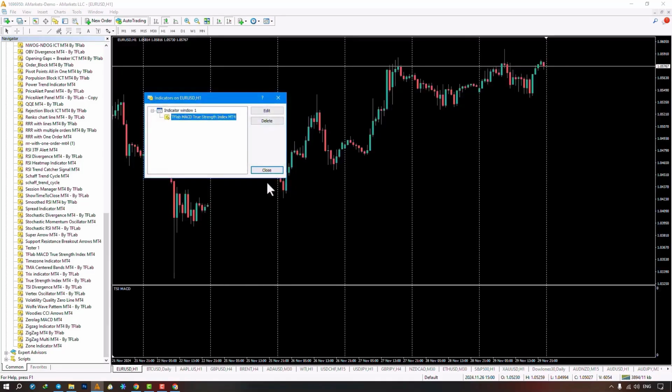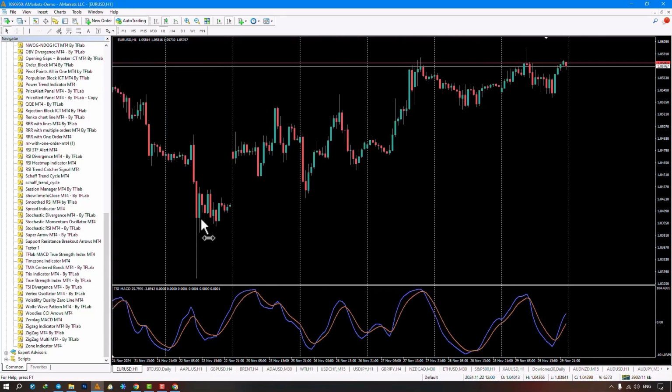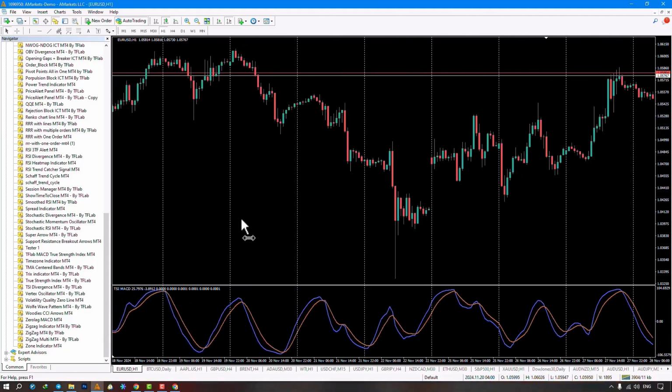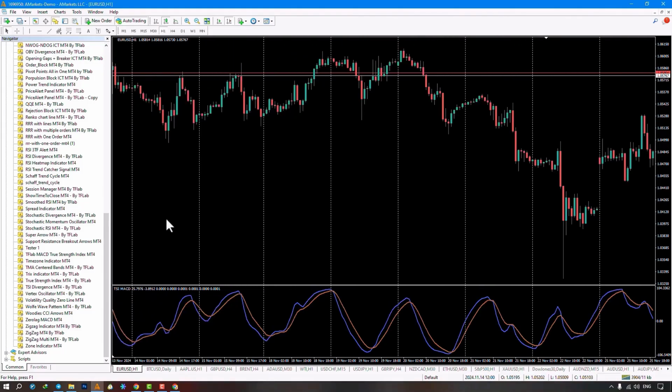Well, the dark template has been applied to my chart and the TSI MACD indicator is now active for me. This indicator, by combining the TSI indicator with the MACD indicator, is a suitable tool for identifying trend direction, buy and sell signals, and entry and exit points for trades.